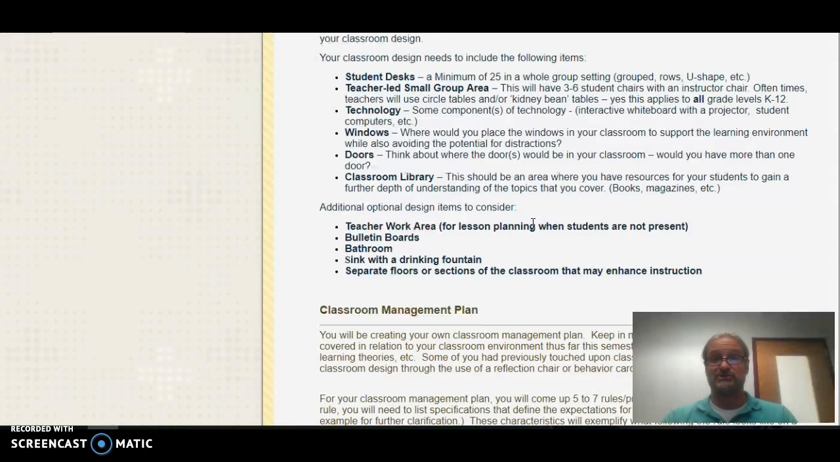Now, additional optional design items to consider. Do you have a teacher work area? Most teachers do. Do you have a place for your bulletin boards? Most teachers do. Is there an inside bathroom? That would be wonderful. Wouldn't it be cool to have a bathroom inside your classroom?